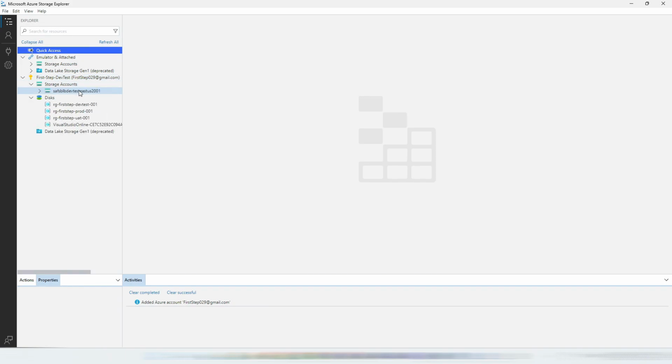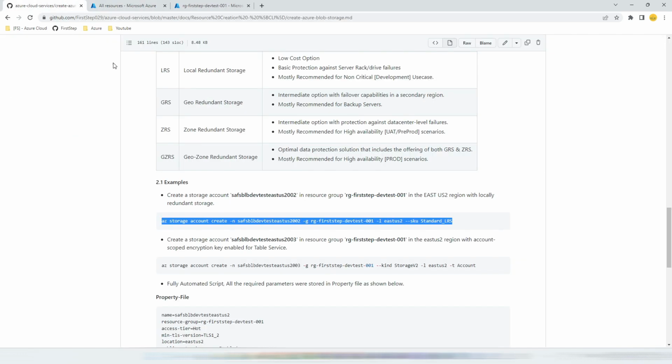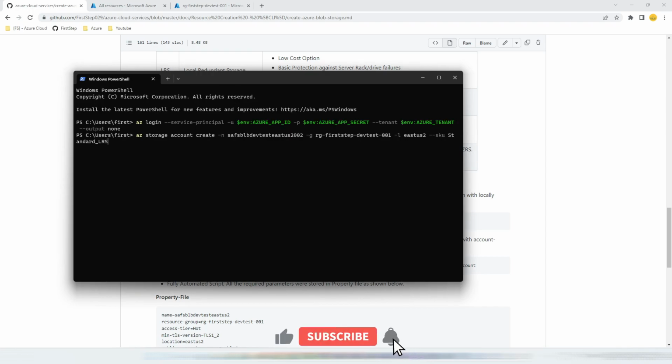The reason why I'm confirming this in VS Code and Storage Explorer is that sometimes, due to a glitch in portal.azure.com, you may not be able to see the newly created resources immediately. It may take some time to refresh. Okay. So now let's go back to the command, copy it and paste it into our Azure CLI. So you can see az storage account create, -n stands for name, the storage account name, -g stands for resource group, the resource group name, -l stands for the region or location, and SKU with Standard_LRS.